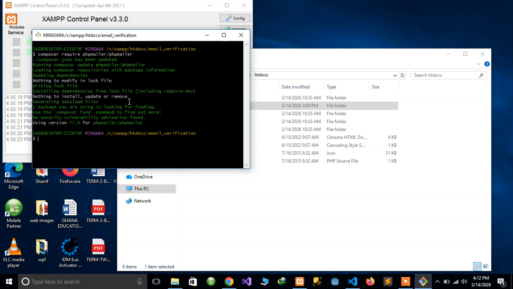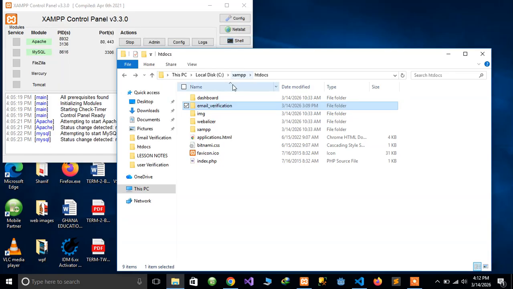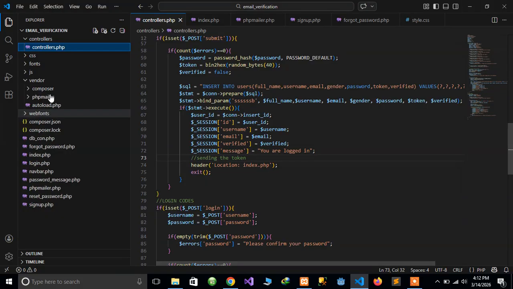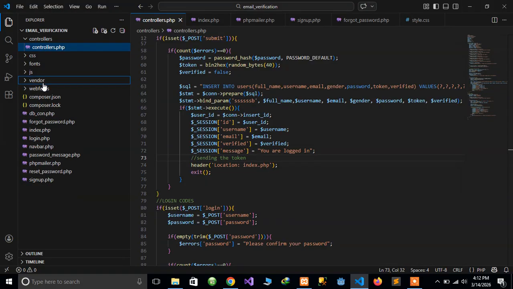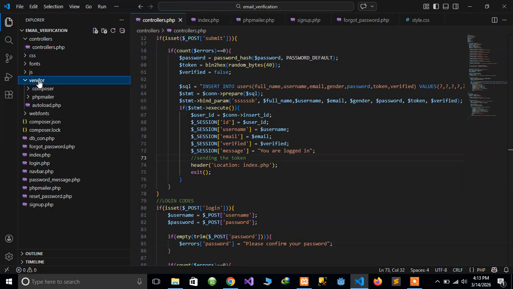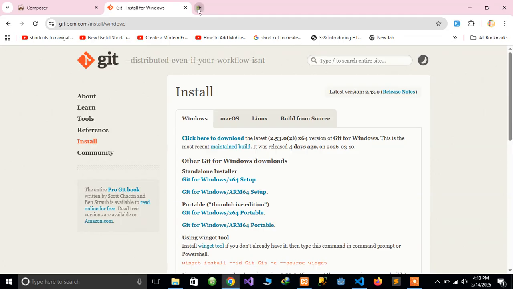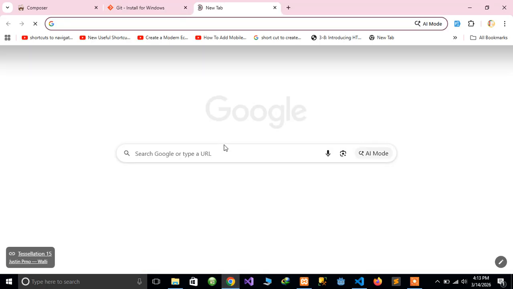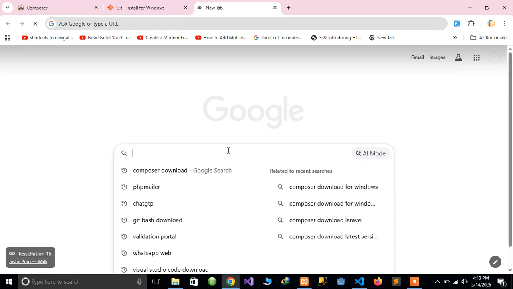Okay, so let's close this one. Now we come to our project and we see some changes here. We see the vendor folder, we see composer.json and composer.lock. Don't worry yourself with these two files. Don't delete them, but don't open them. Then you use the vendor folder. Go to PHPMailer again, then you search for PHPMailer.